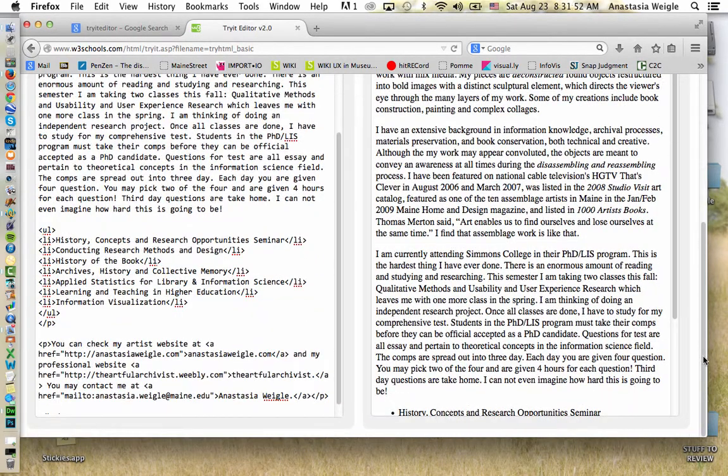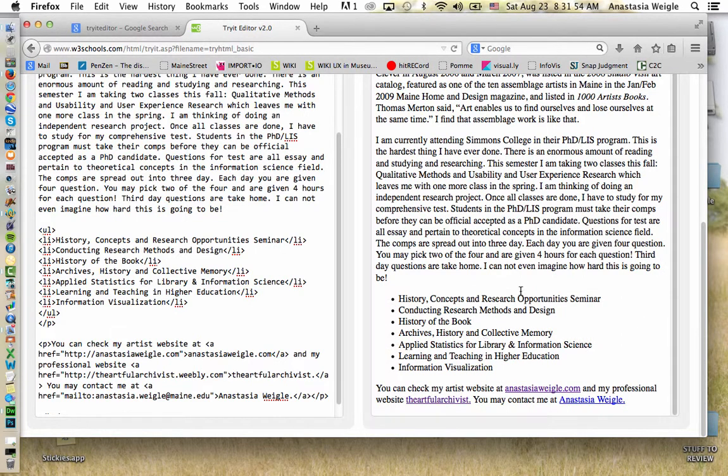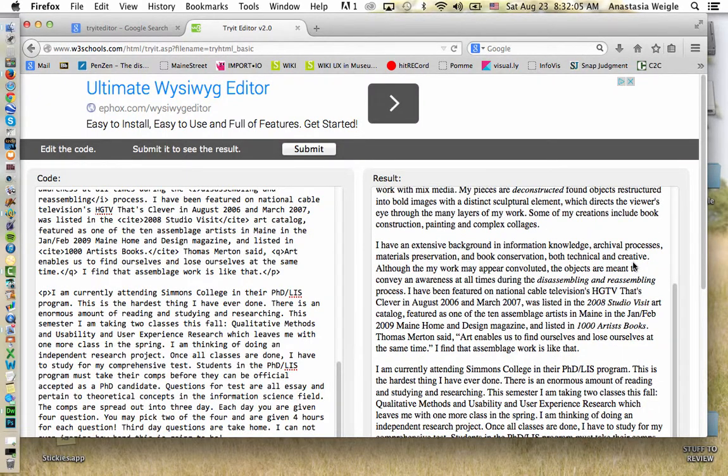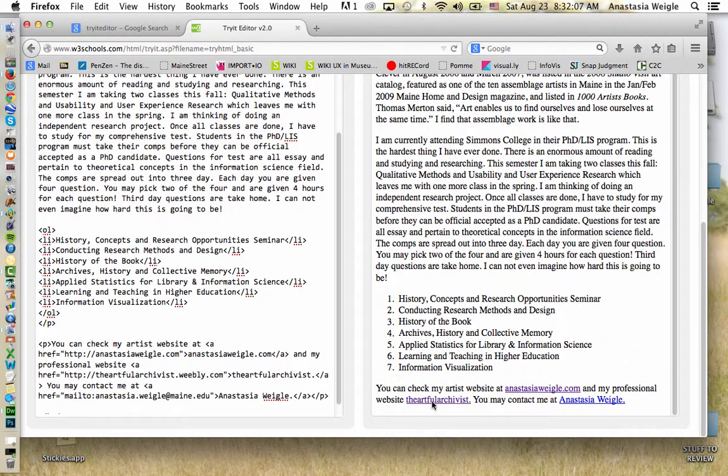Let's see how it looks. There it is. Now what if I wanted to make this a numbered list? All I would have to do is change the U to an O. Now look at it. See? So easy. But I'm doing bullets.